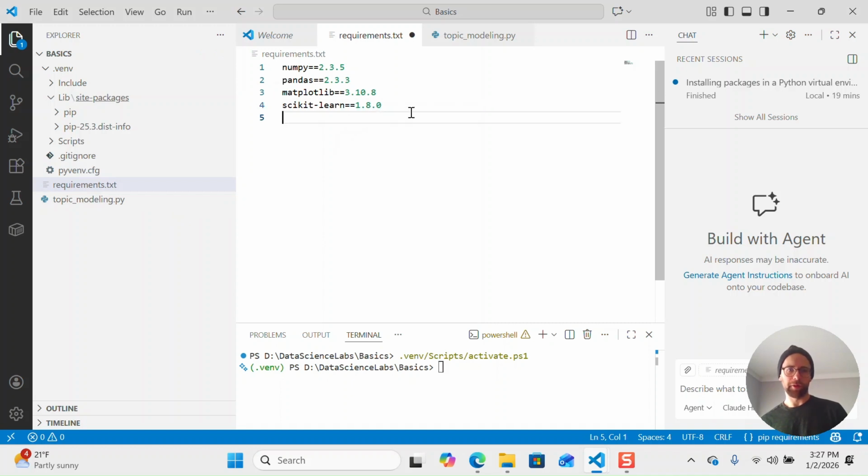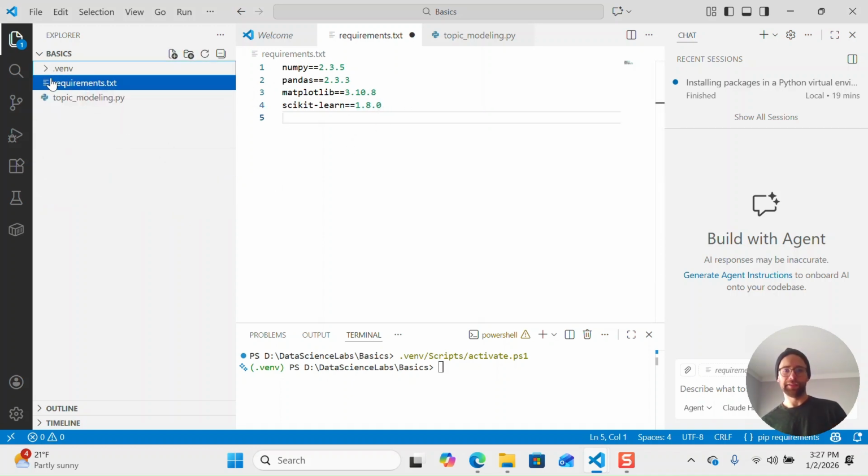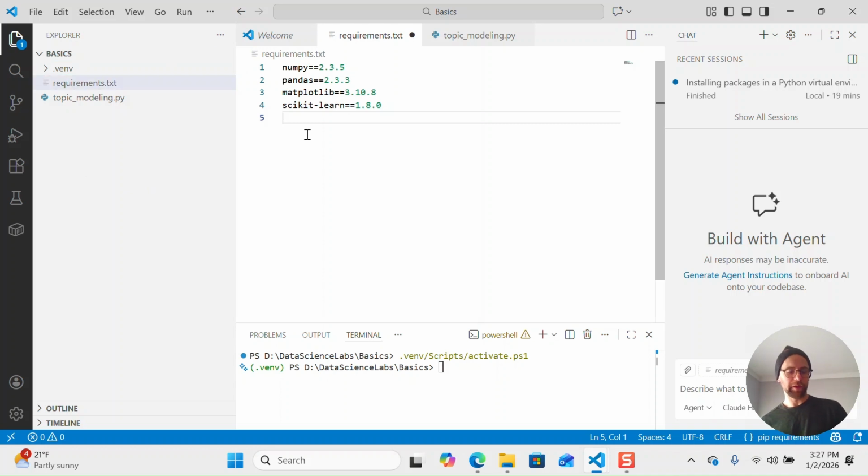So back to the requirements.txt file, that is right next to and at the same level as my virtual environment folder and the script folder where I'm going to be working. So I'm going to go ahead and save this file. And now I'm going to pass the pip install command in the terminal with the requirements.txt. And basically what this does is say, hey, install each of these Python packages with these specific versions.